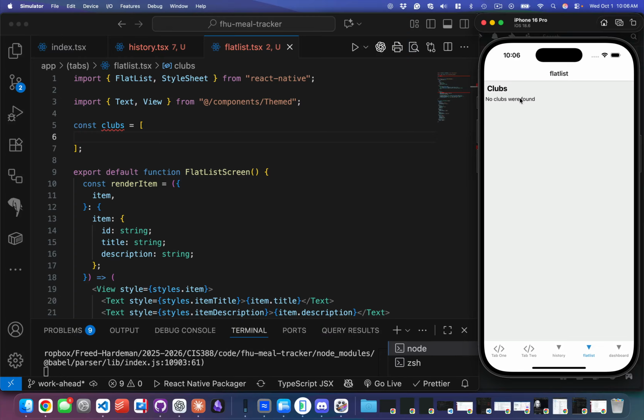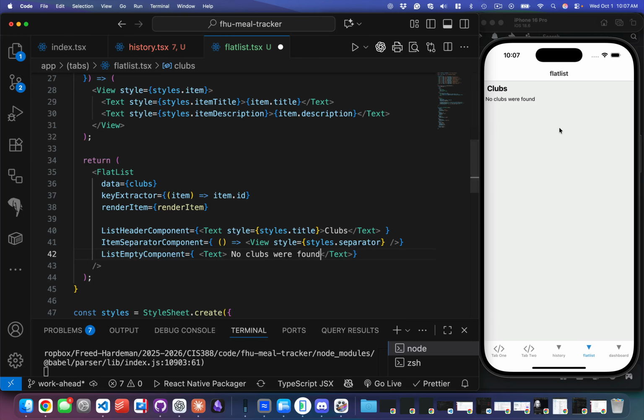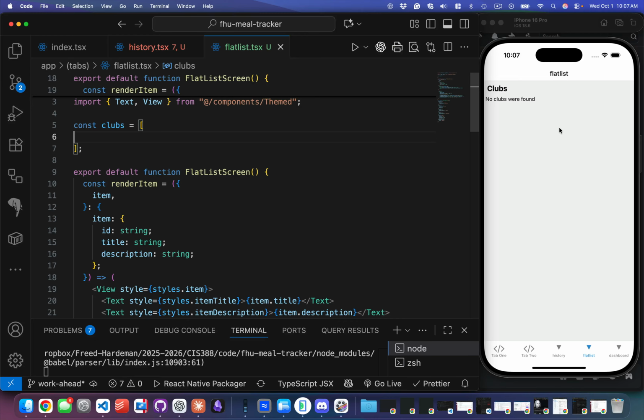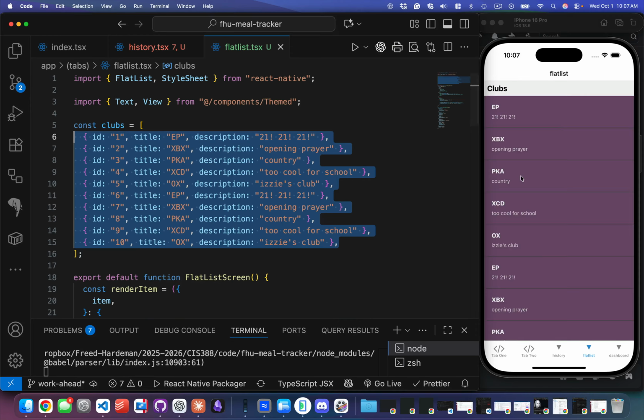A lot of times when you're dealing with this, you are doing filtering or you're loading from a database. And if it returns nothing, then you see how this is better, to say no clubs found, than just blank. I'm going to put those back in though.